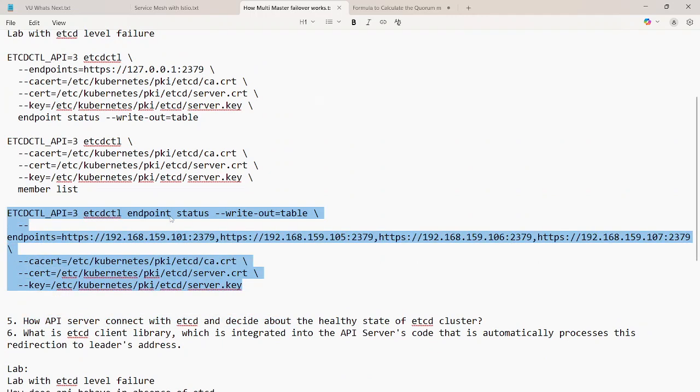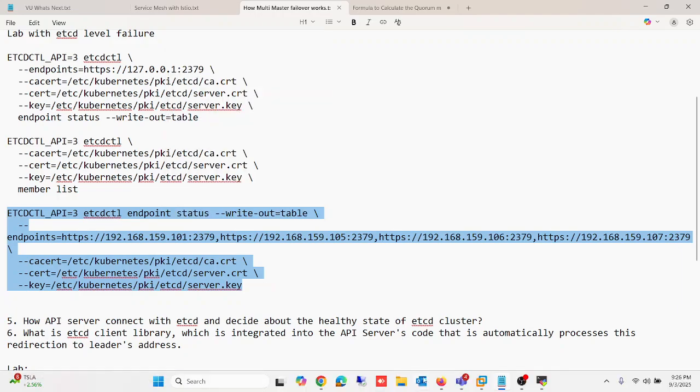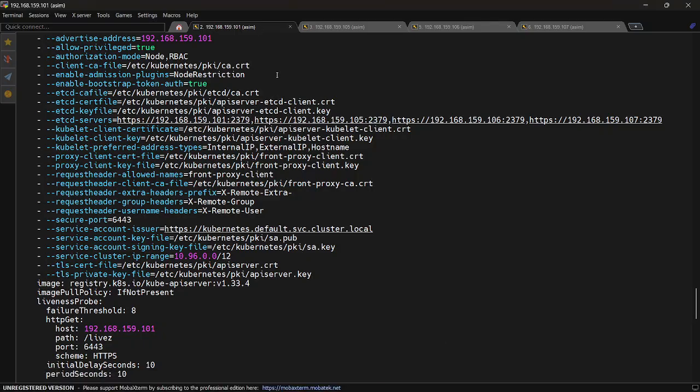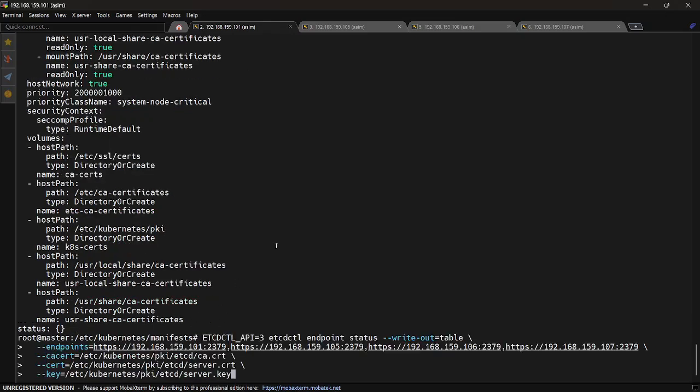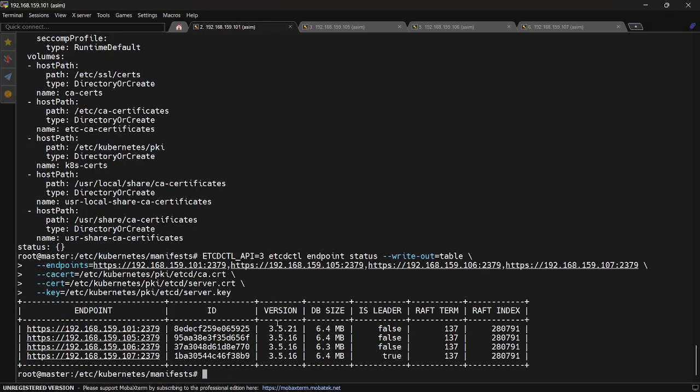So I am going to run the same command that I ran in the previous video to get the information on what is the current state of all the etcd instances and which one is acting as a leader. So right now 107 is acting as a leader, and its value is true. So the leader is responsible for writing the data in the etcd database, and the rest of the members will just replicate its data.